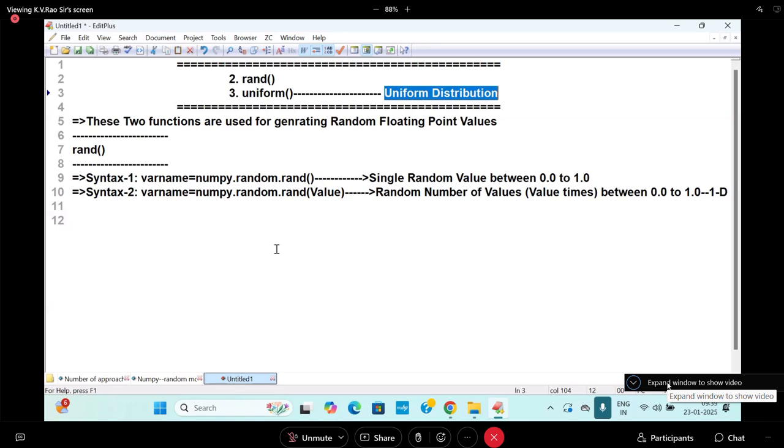Average height of the people in India is called which distribution? Uniform distribution. Marks of various students in the class are definitely normal distribution because there is a lot of variation. Your marks is 99, my marks is 24, somebody's marks is 64, somebody's marks is 90. There is a lot of variation, or not? Are you able to know what is normal distribution and uniform distribution?